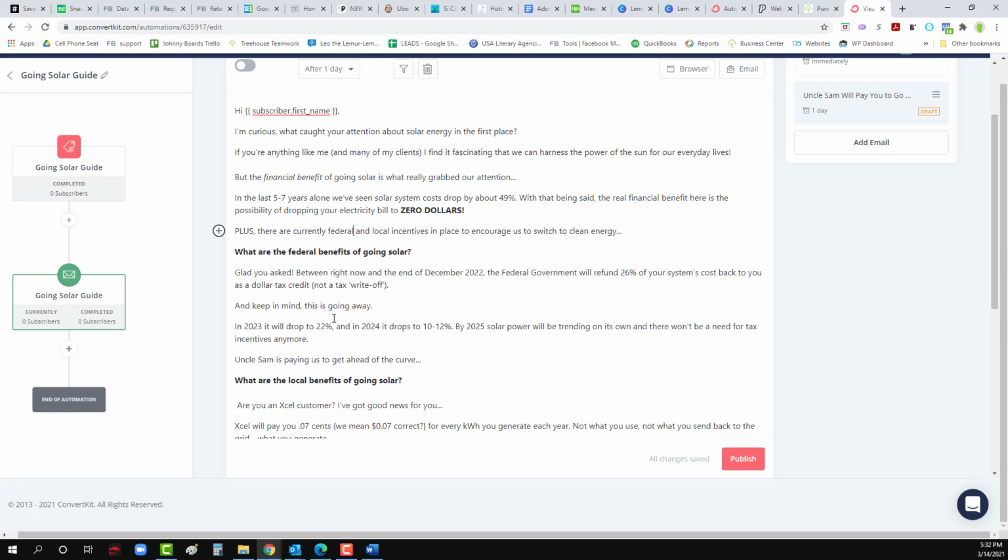And keep in mind, this is going away. In 2023, it will drop to 20%, and in 2024, it drops to 10 to 12%. By 2025, solar power will be trending on its own. Let's make sure that it's is right. It is. Get it? It is.